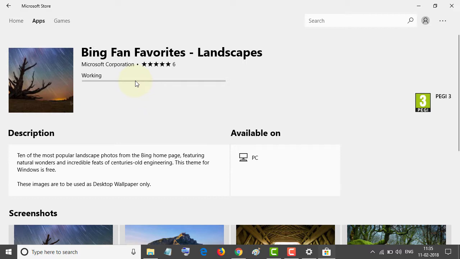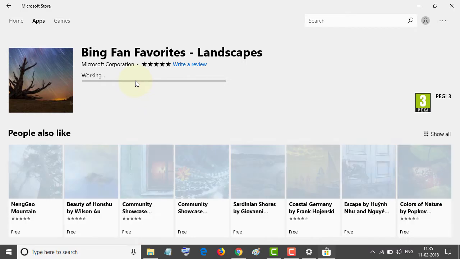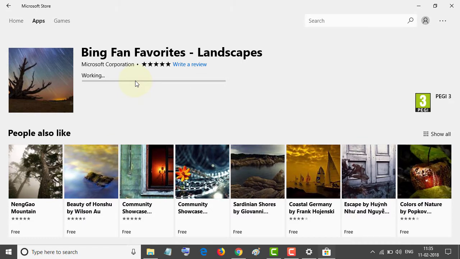So this method you can download theme for Windows 10.